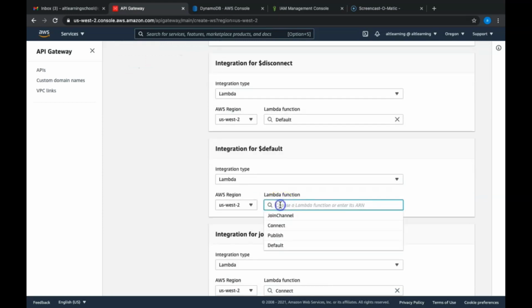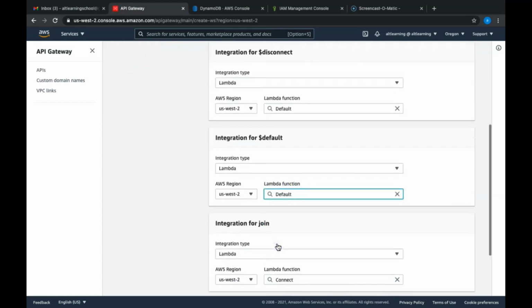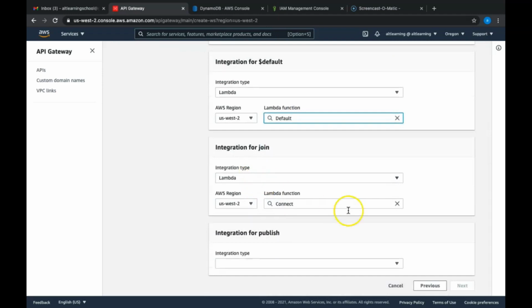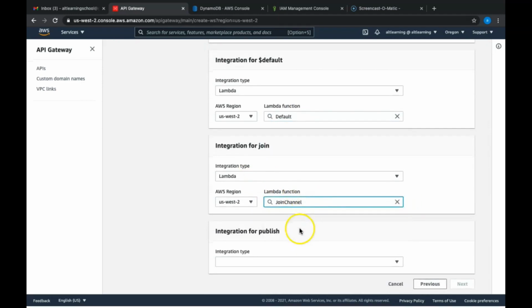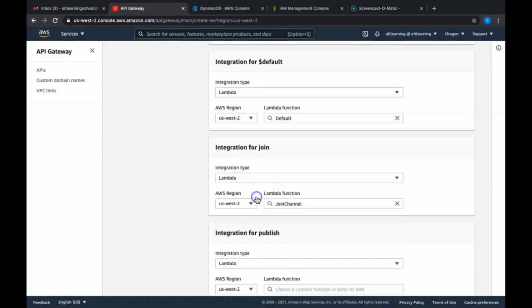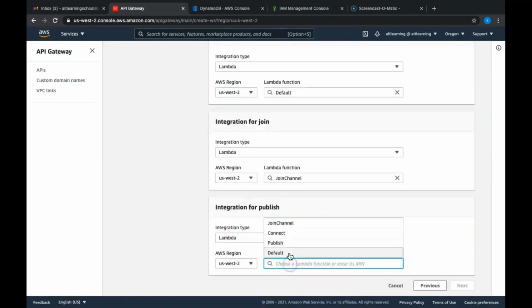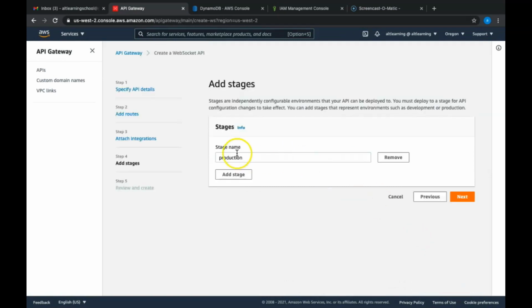And for the default one, you're again going to the default Lambda. And for the join one, you want to select the join channel Lambda. And for publish, you want to select the publish Lambda, right? Click on next. This is the stage name. As you can see, stages are independently configurable environments. So you can come up with as many stages as you want.